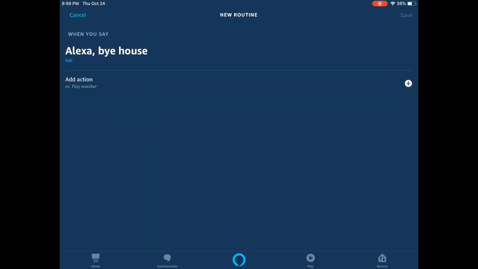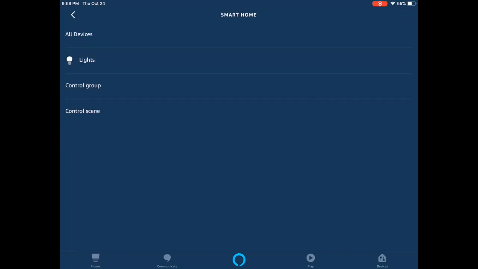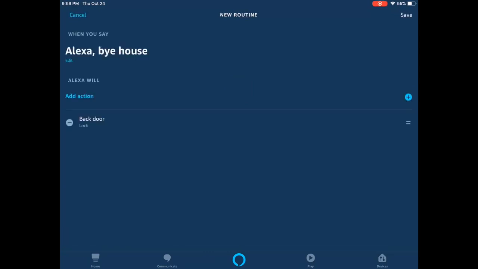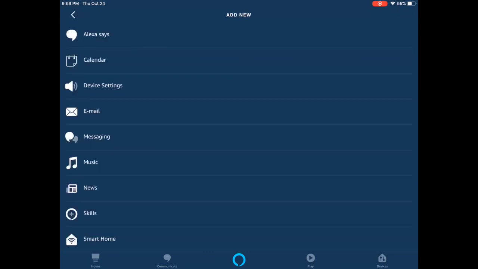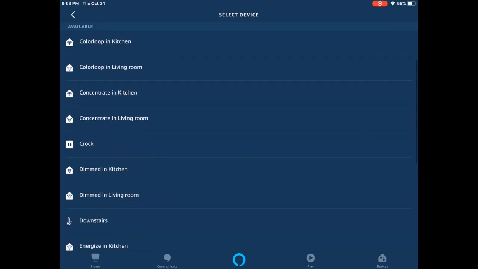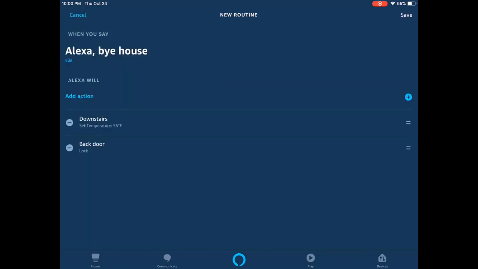Okay, and now I'm going to add the actions. First thing I want to happen is to lock my back door. Awesome. And second thing I want to happen is to set the thermostat to a lower temperature so it doesn't run. Awesome. And this is my simple routine that I just set up.